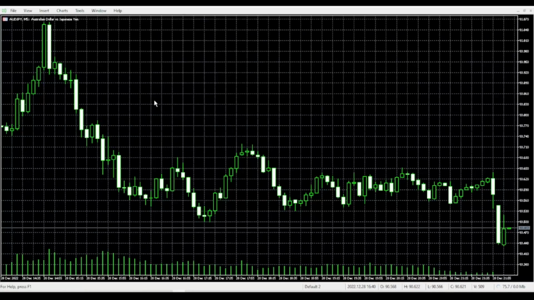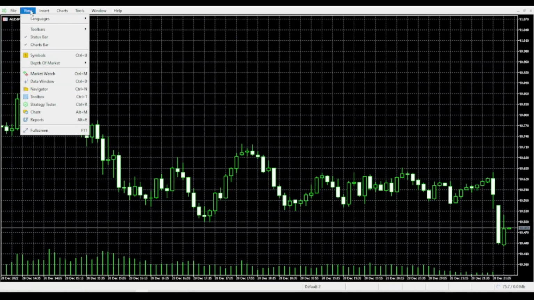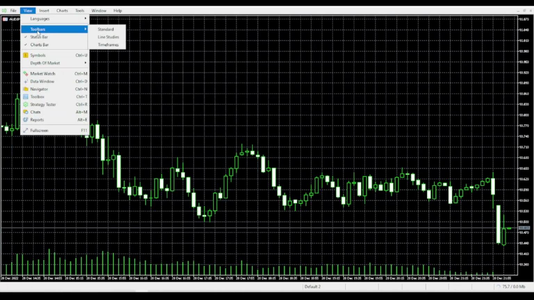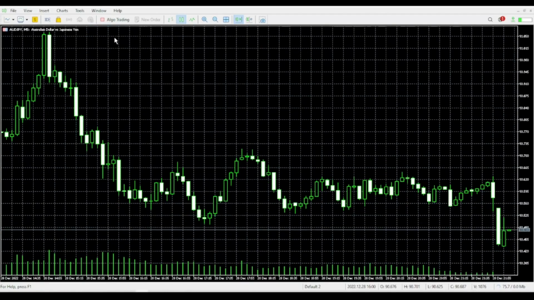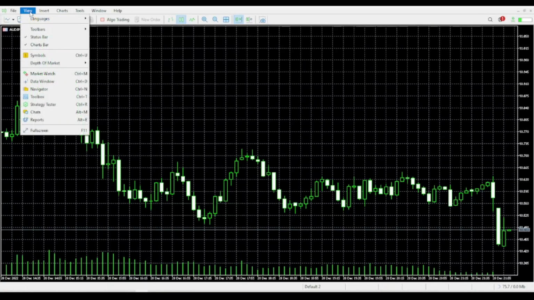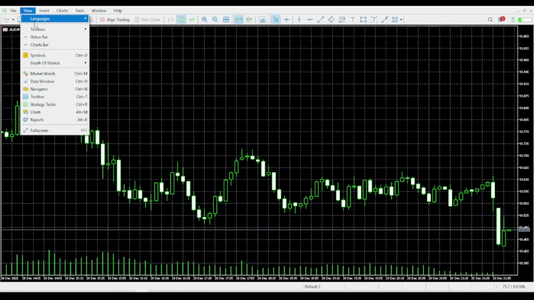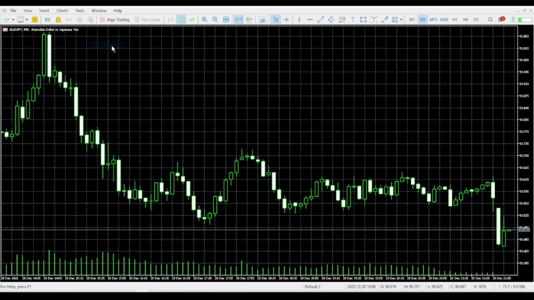So follow the steps, follow the cursor, please. So you go to View. Can you see? Let's do this once more. You go to View, Toolbar. We are going to take all these ones. So Standard. Can you see something has come here, guys? The next one, View, Toolbar, Line Studies. Can you see it has come? The next one, View, Toolbar, Time Frames. Can you see? So this is how we unlock these toolbar options here.